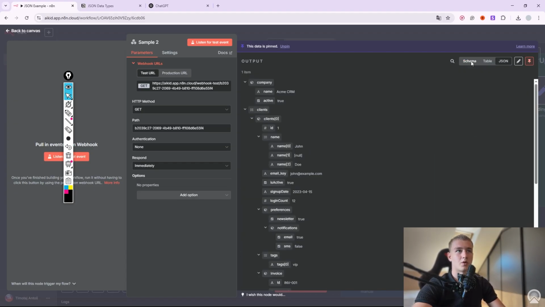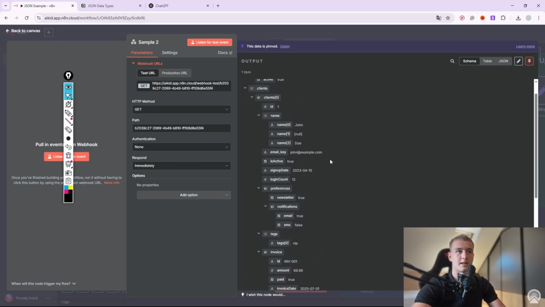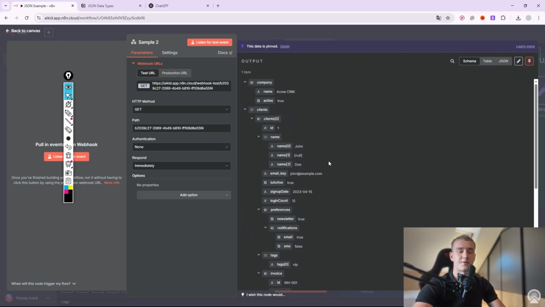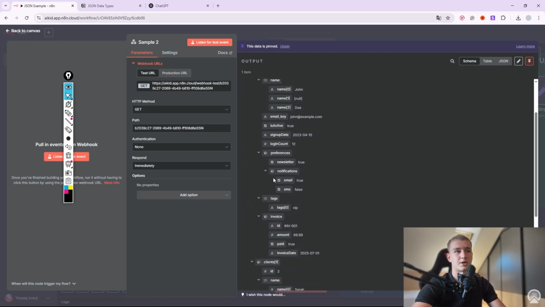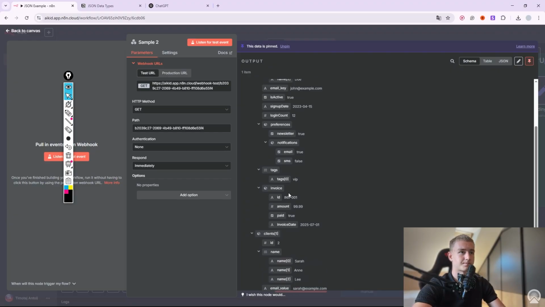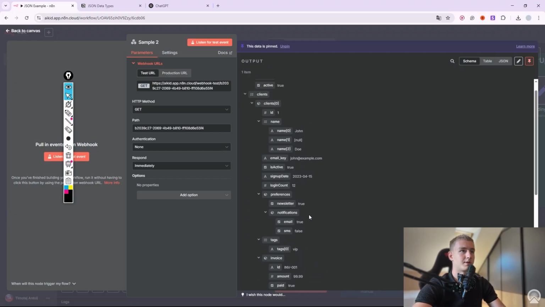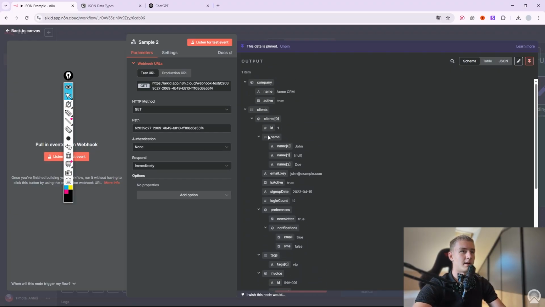Now let's go to the normal schema inside of n8n, and we differentiate numbers by this hashtag. They always have a hashtag in front of them. So amount, ID, login count, etc.